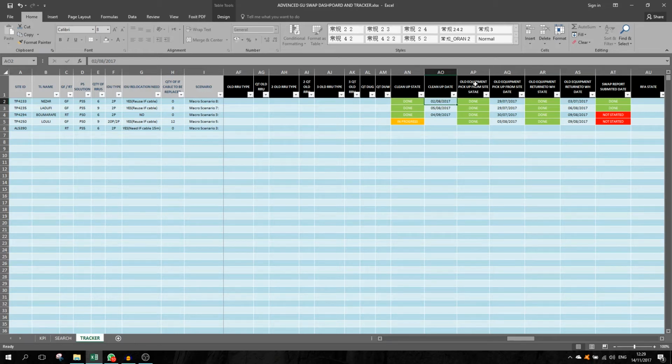As I was saying, here we have the equipment from site, and here we have the equipment reintegrated to the warehouse, also with the states and date. Everything is going to be recorded, states and date.